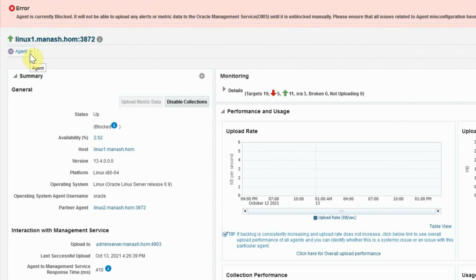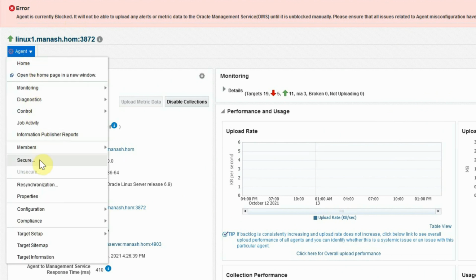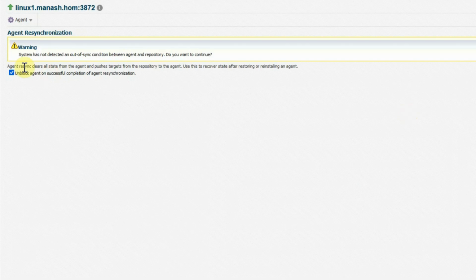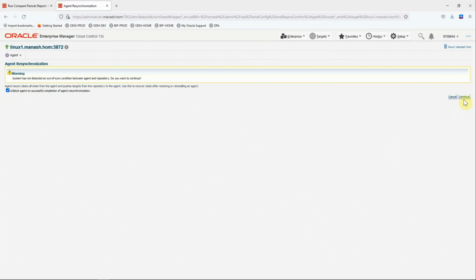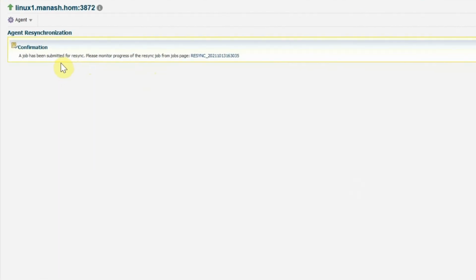Then click on the Agent menu, go to Resynchronization, and it will ask you to unblock the agent after successful completion of the resynchronization operation. So make sure that the checkbox is selected there and click Continue. And a job will be submitted by OEM for the resynchronization operation.